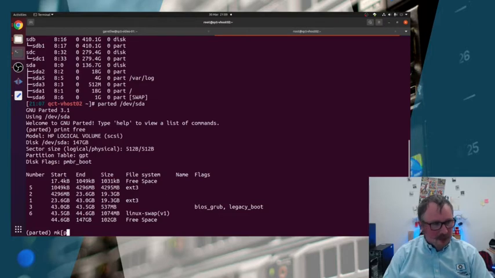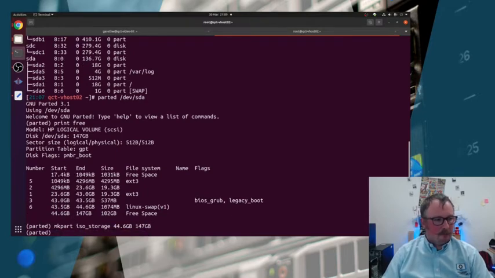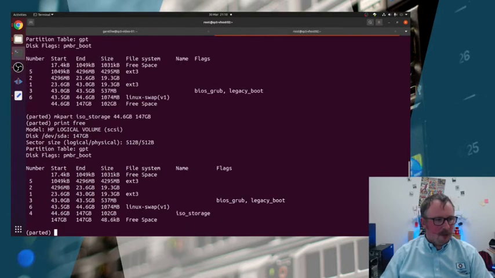So we can go mkpart. We're going to give this a name, which is going to be ISO storage. We're going to start at 44.6 gig, and we're going to end at 147 gig. Okay, and we will press up a couple of times. We'll print free again, just to double check.